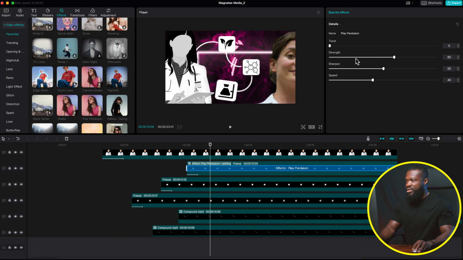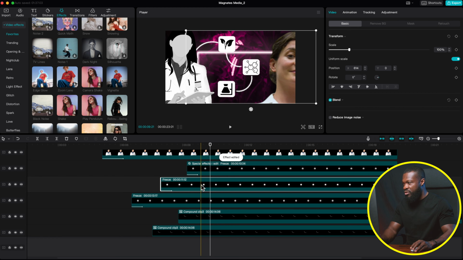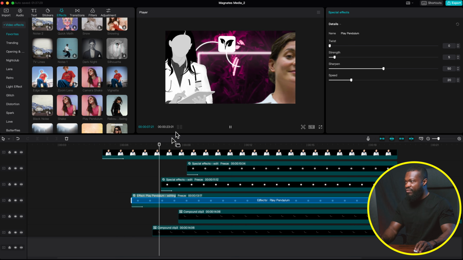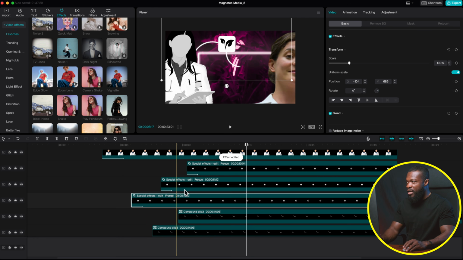Twist, let's take it to 0. Strength, I don't want it to move that much, so I'm going to go for 4. Then with the speed I can go for somewhere around 20. Then I'm going to do the same on this very vector too. So now when I play, you can see it's going to have this floating vibe to it. So now we're done with that.